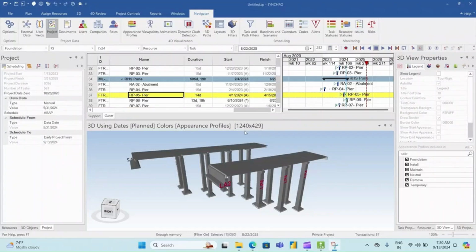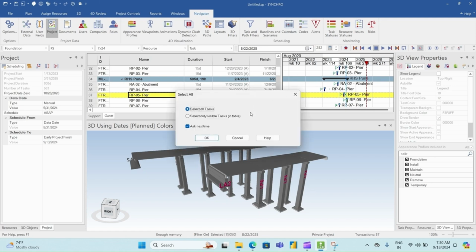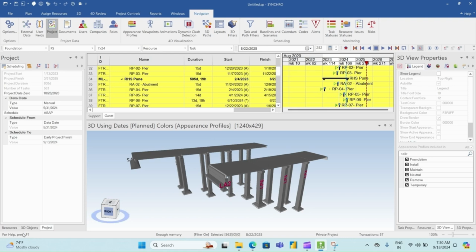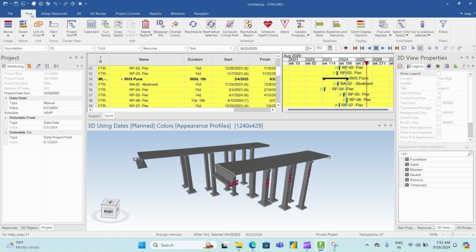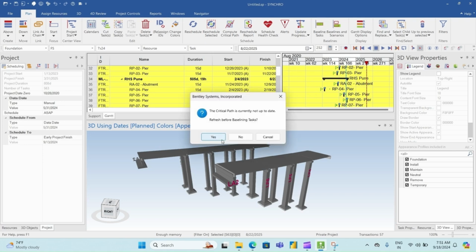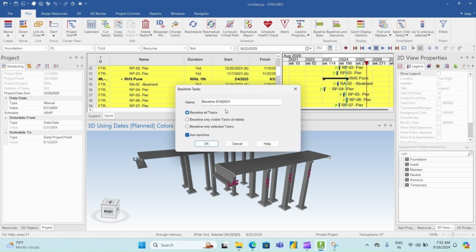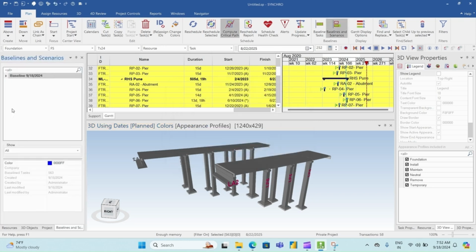Now I am showing how to create baseline. First select all the tasks from Gantt chart. Go to Plan, select baseline task. OK. Now you can create baseline. Here you can find the baseline that you have created.